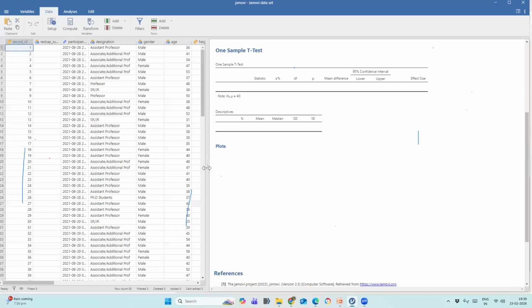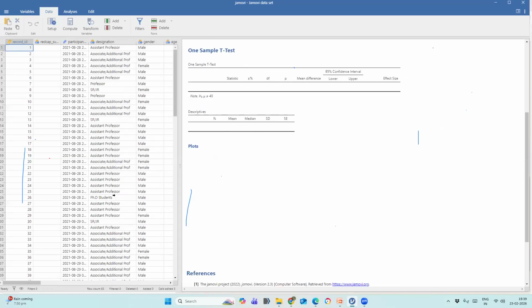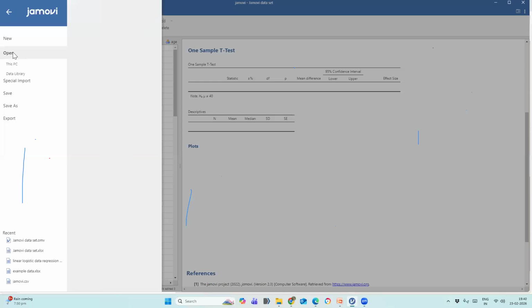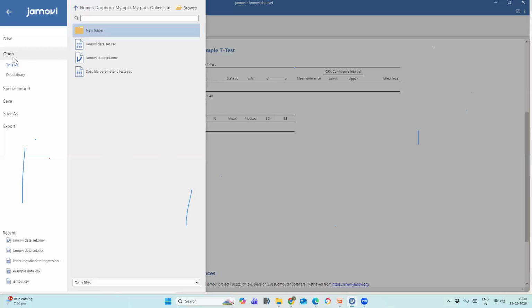Those who have downloaded the data, just follow with me on how to open this file. Okay, so this is the triple horizontal line, just see the left hand side. Click it here, then go to Open, because you have to open the file. Once you go to Open, this window will appear.